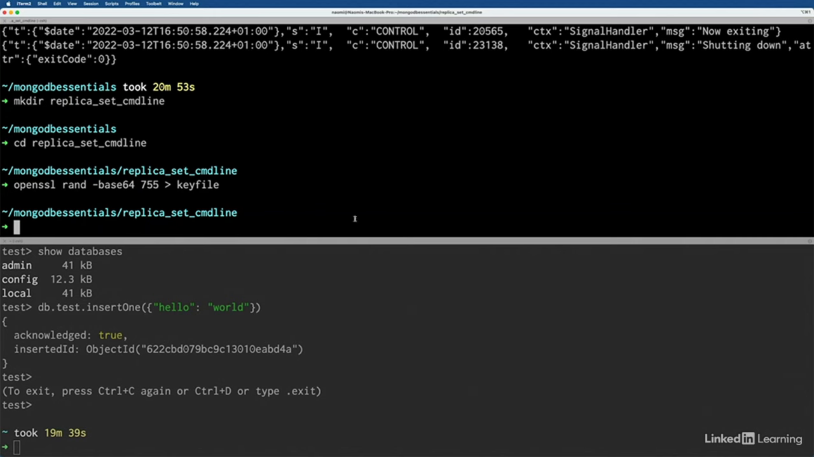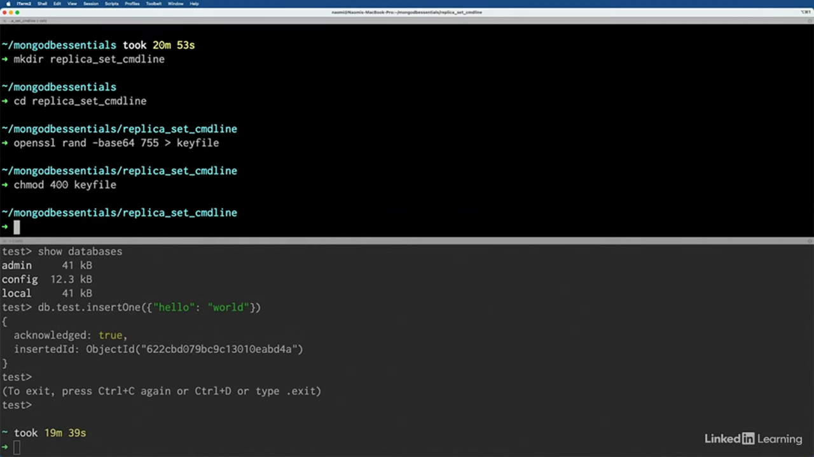All right, we have our key file now. Now we're going to lock down permissions on this file, so only the current user has read permissions on the key file. We're going to do this with chmod, and we're going to give it 400 permissions. Okay, that's good. Now the next thing we're going to do is create some subdirectories for each MongoDB process to store their individual set of data files and log files.